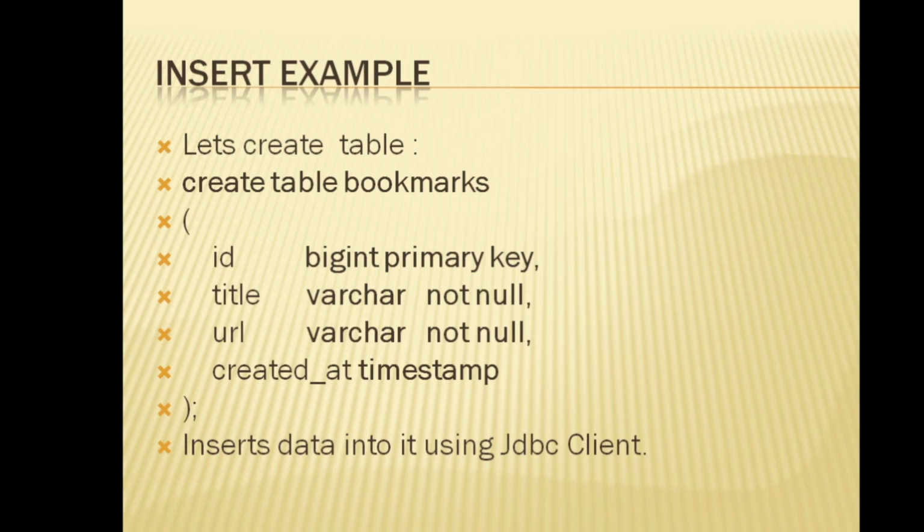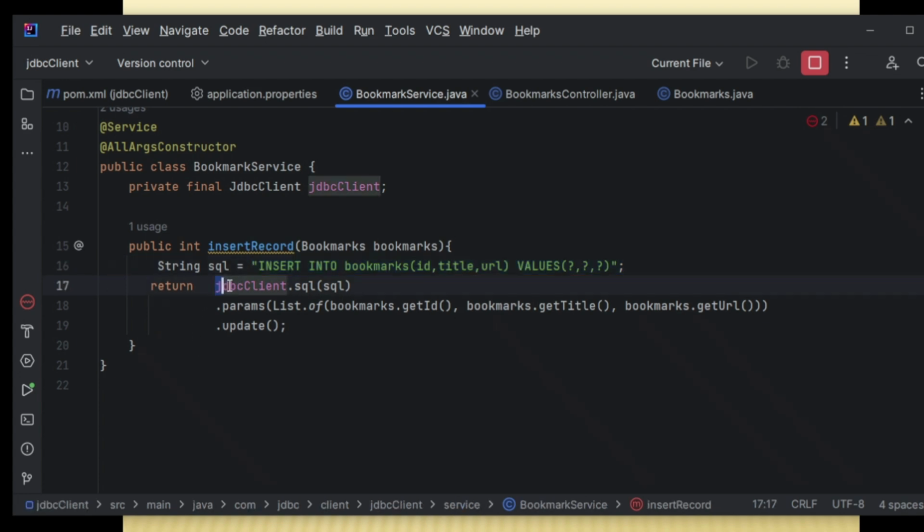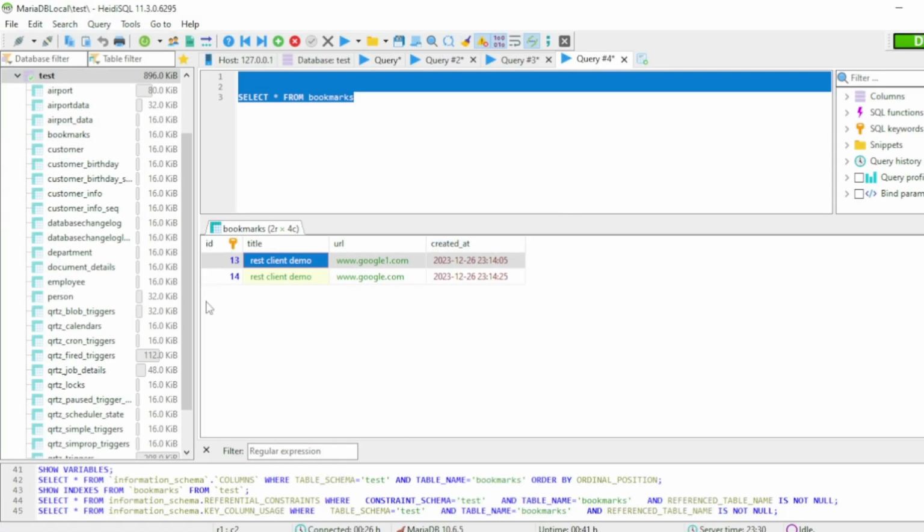So let's continue our discussion in JDBC client. In our previous example, we have learned how we can implement the insert SQL with the help of JDBC client. Now let's go to the select query. So let me show you what we have done in our previous video. We have taken the JDBC client and we have written this insert query, and because of that this data got entered into the table.